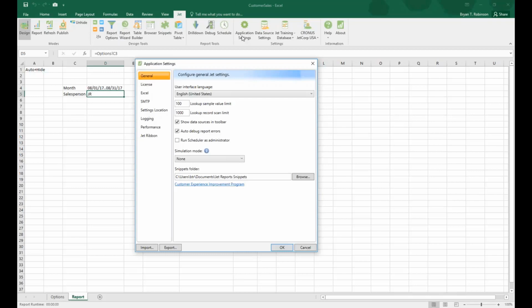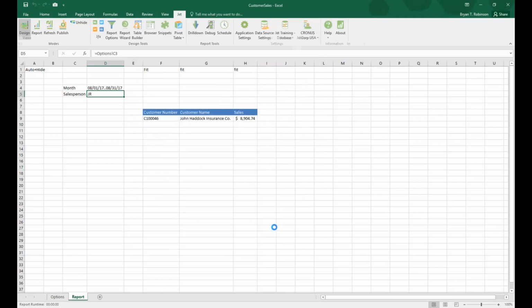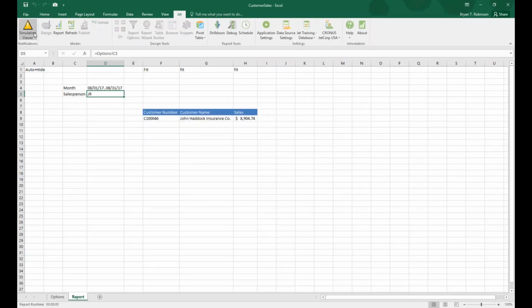And here we are. Right on this first tab for General, you'll notice there's this simulation mode. When I drop this down, I can pretend to be a viewer, or I can even switch to a different type of Jet Express, which we're not going to get into here. We're talking about Jet Professional here. So I'm going to simulate being a viewer. As soon as I hit OK, watch our toolbar. It has now changed. I'm being notified I'm simulating being a viewer.